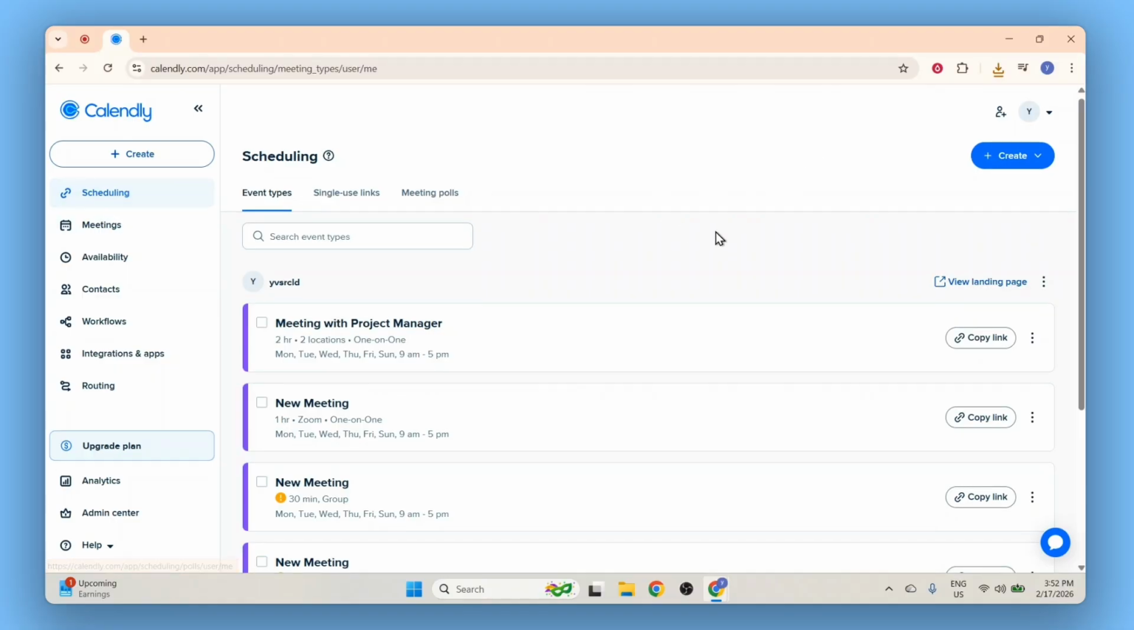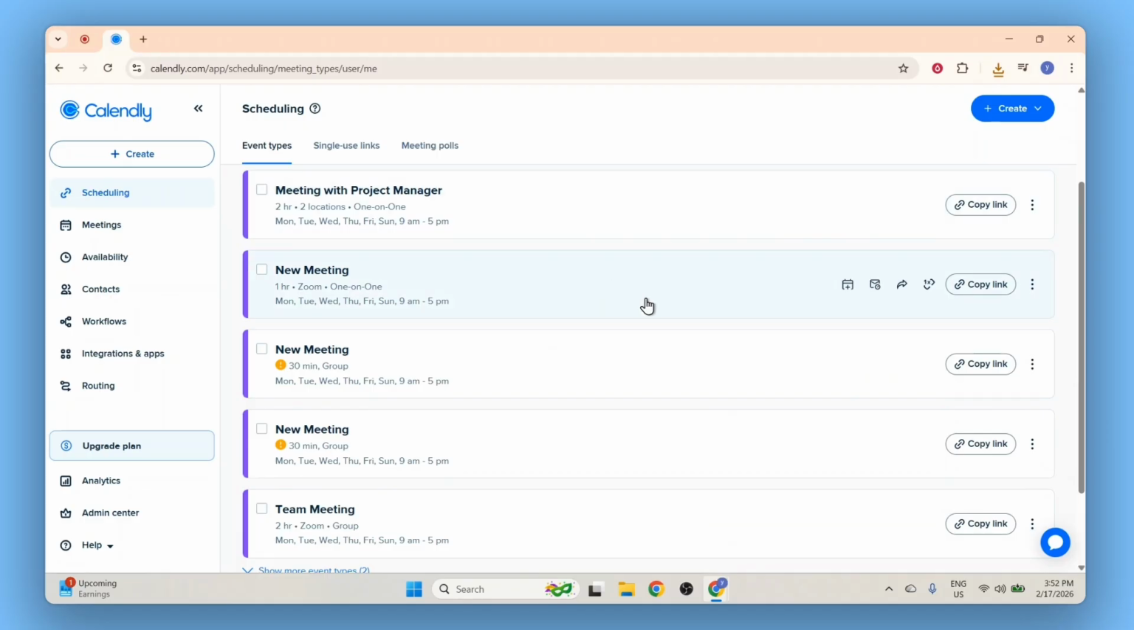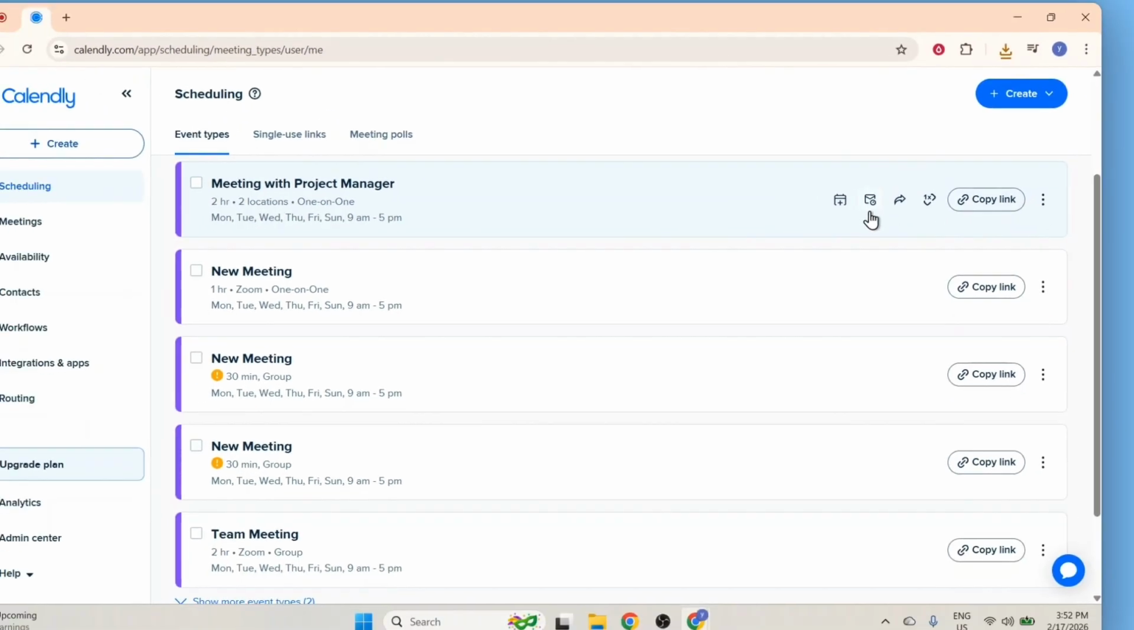Here, you'll see all the event types you've created. Find the specific event you want to share, then hover your mouse over the event card to reveal more options. From here, you'll see several ways to share your link.